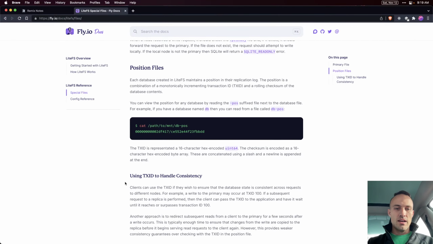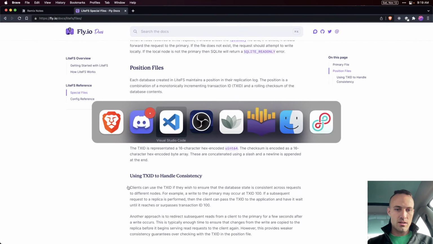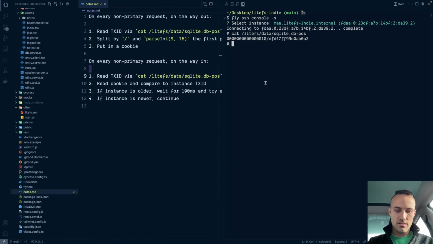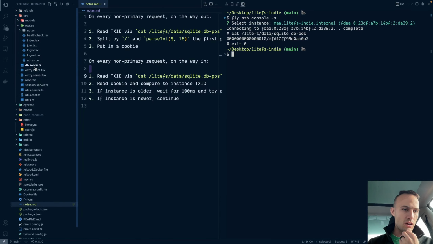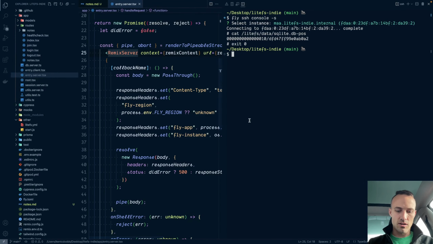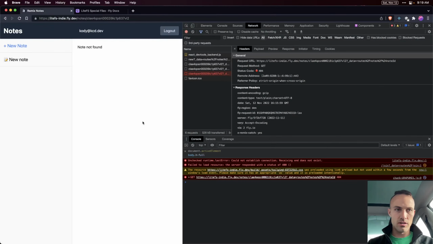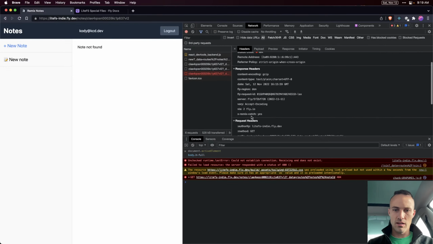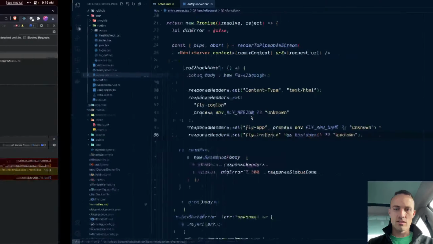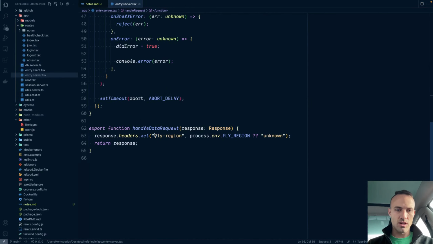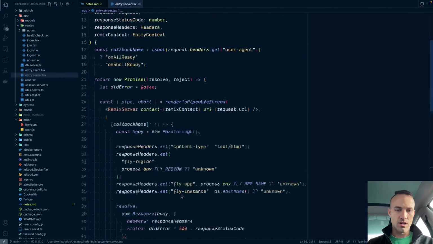So anyway, with that, I just wanted to get what the contents of the file looks like. So with that, we are going to be looking in our entry server here. Yeah, this is weird. Maybe this didn't push properly. Fly app and fly instance should be available here, but we're not getting those. Oh, this is data requests, and actually I bet I didn't put those. Yep, there it is. I did not put those in there.